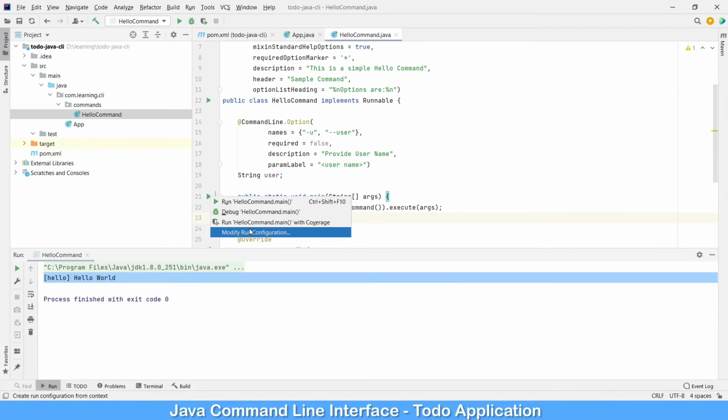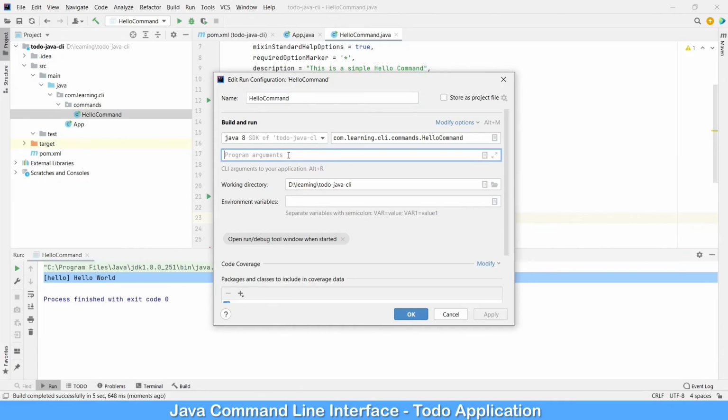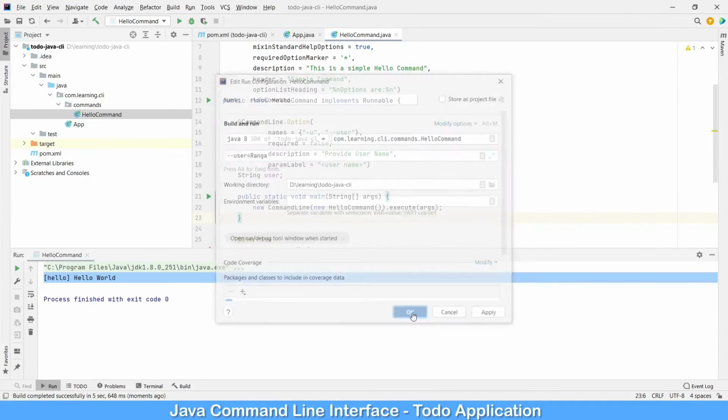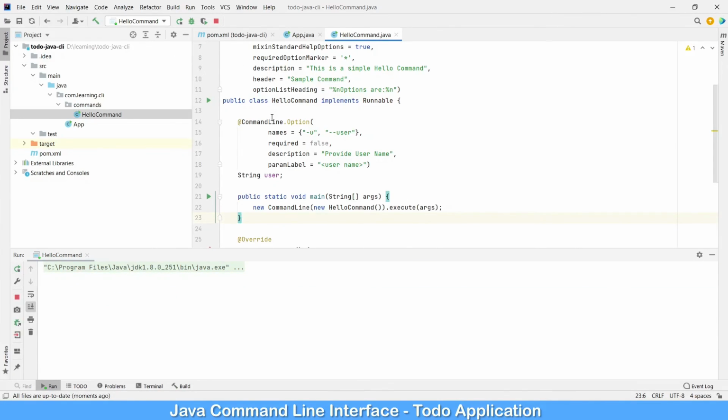So let's run with parameters. Using the run configuration, provide -user equals Ranga. And run it. When you run it, it passes -user Ranga. So here we will be getting hello Ranga.